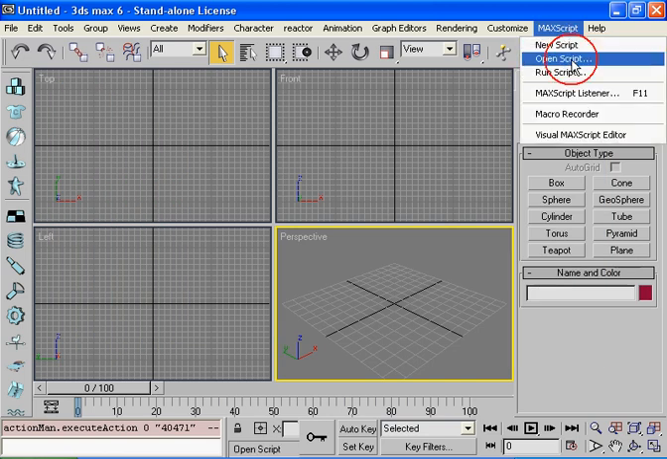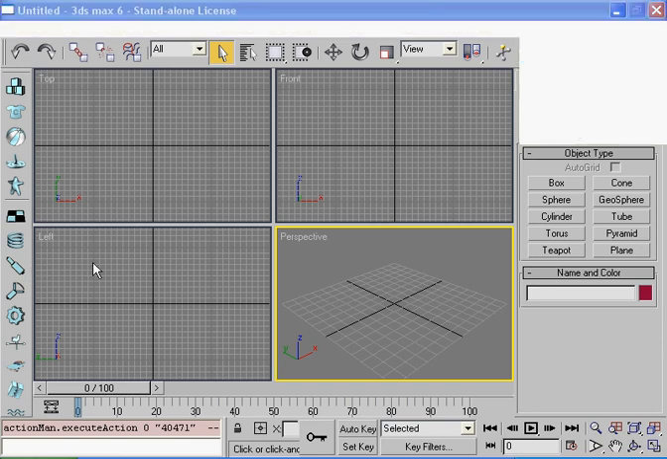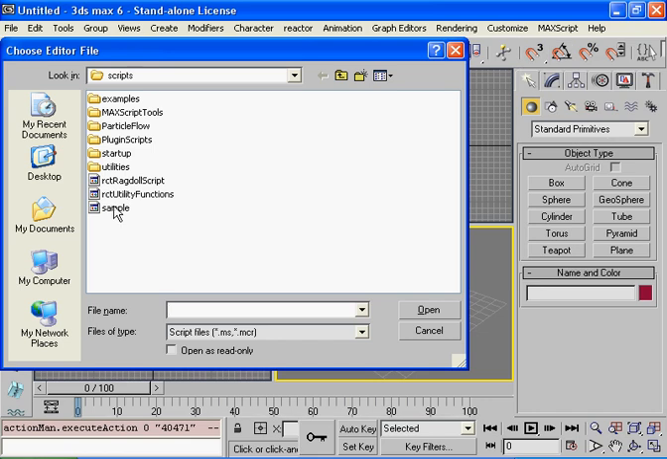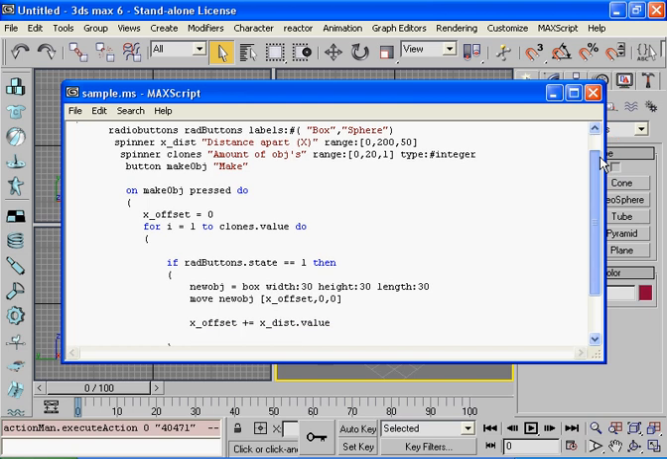The next one is the Open Script command. You just select that, it will let you browse your hard drive, and from the hard drive it will let you pick any script that's been created previously and open it up. So we'll just open up the one here that we're going to be creating later.